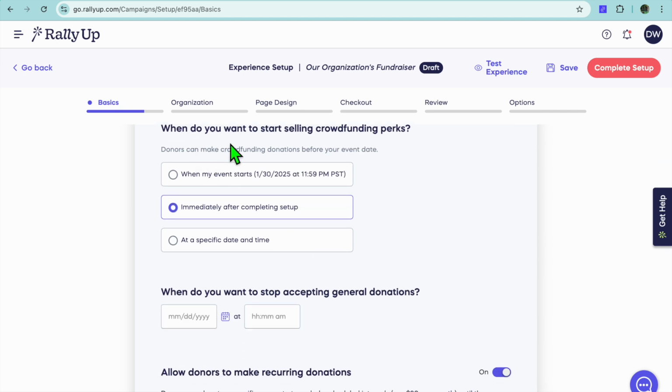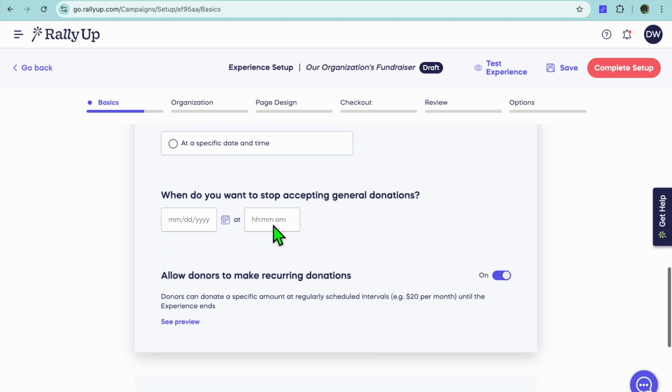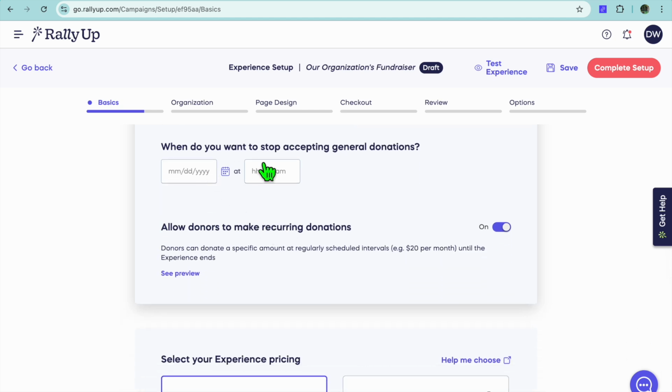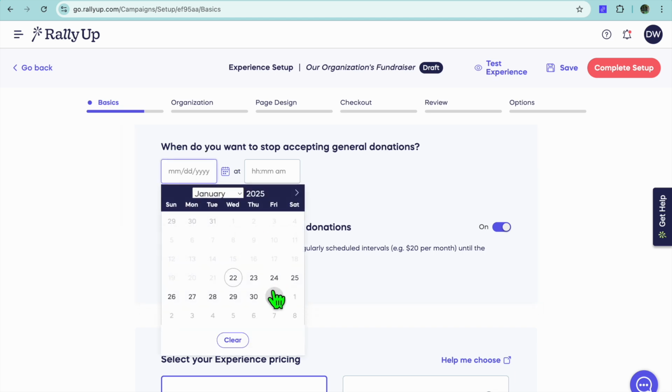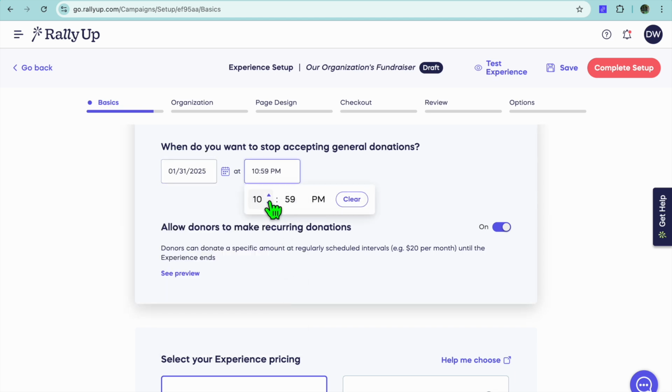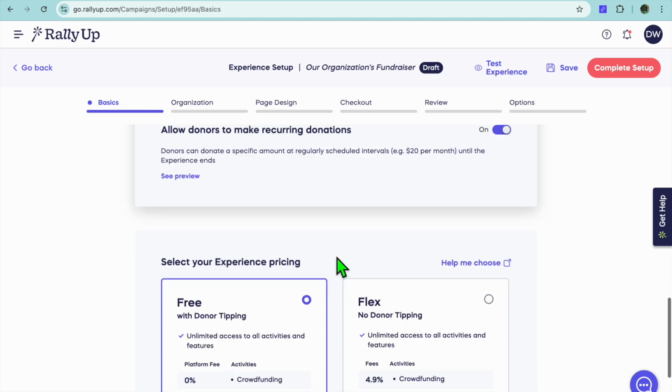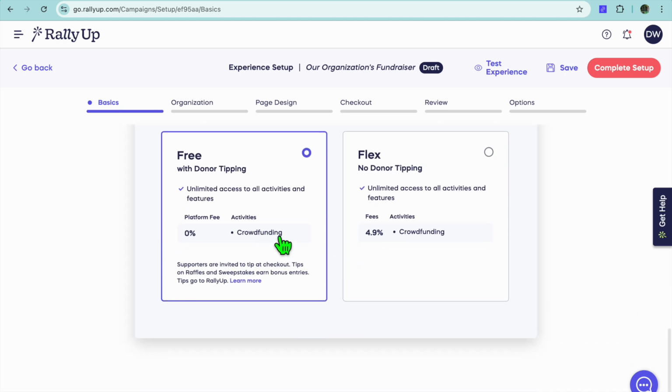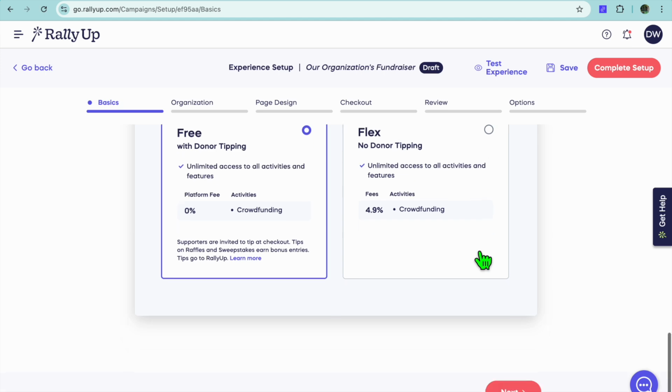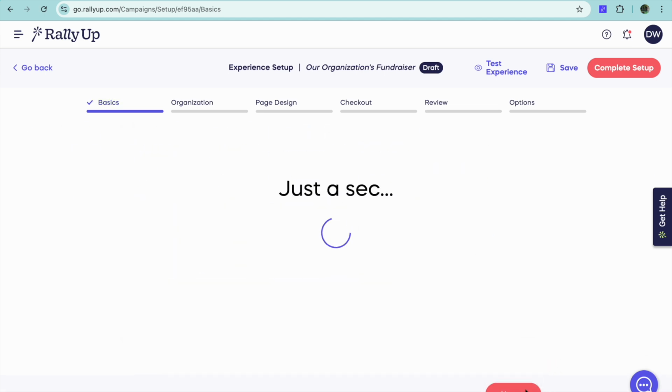You can also scroll down and you can set up when do you want to start selling crowdfunding perks, immediately after completing setup, or when my events start. Then you can scroll down when do you want to stop accepting general donations. You can select the date and time that you like to stop accepting general donation. Then you can scroll down and you can see right here, free with donor tipping, or if you would like to select this option. After you're finished, you'll tap on Next.